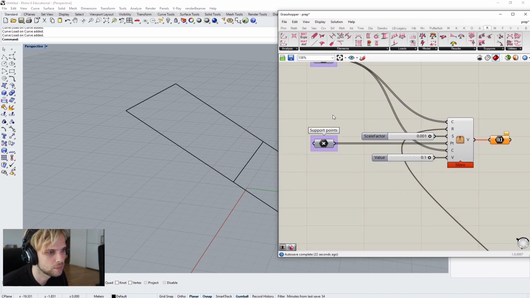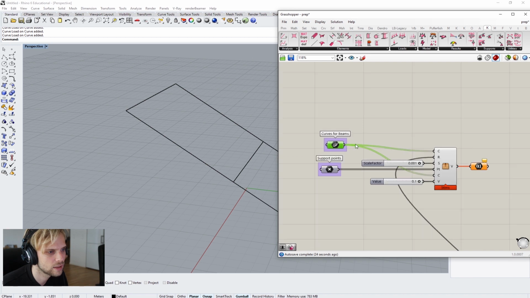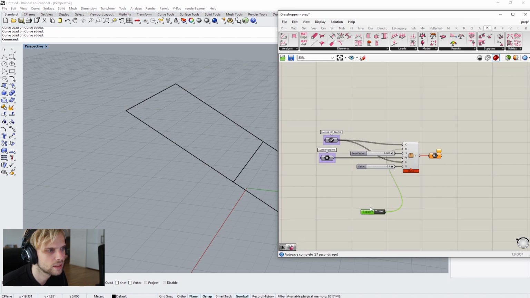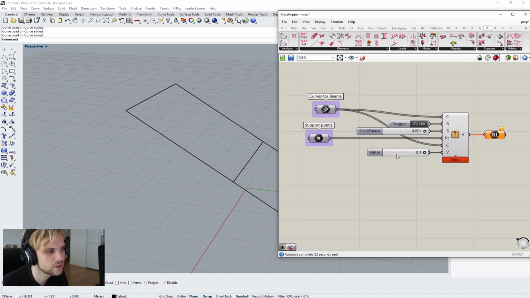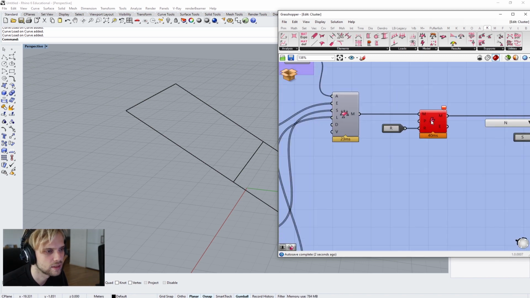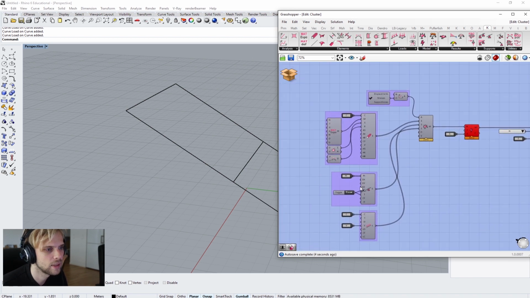There we go, support points go here, and I can see that there are a few things that I want to mitigate. First one is curves for beams has two inputs here. I don't want that to be the case, so I'll go into the cluster here. Why are you red? Doesn't matter.